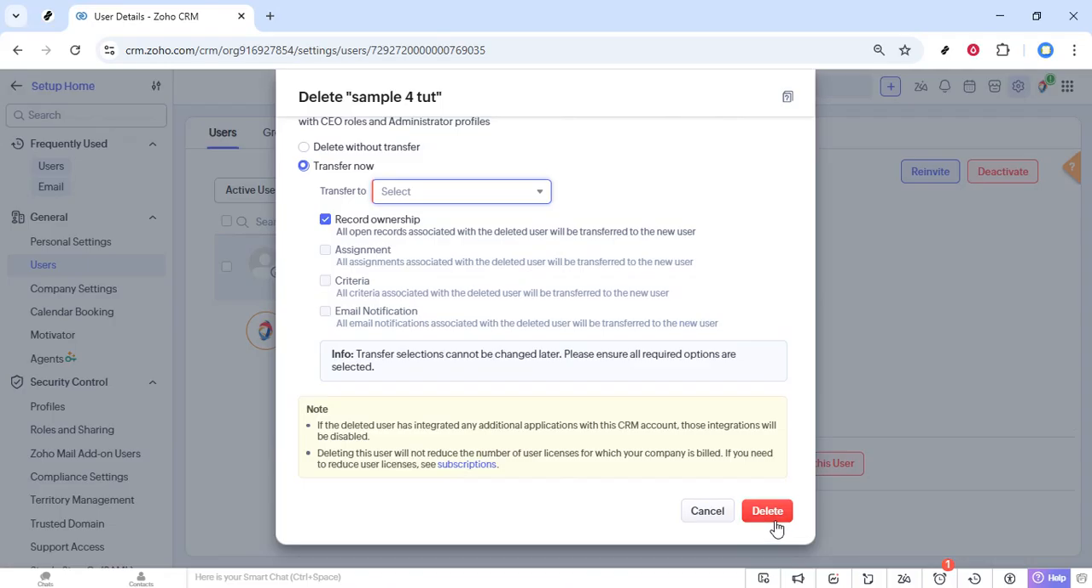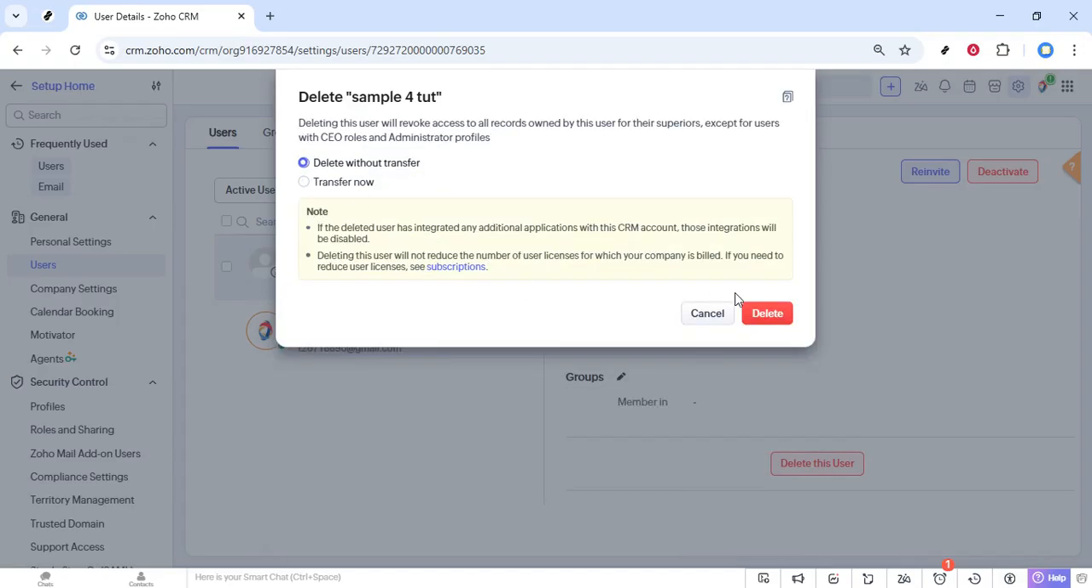Before you confirm, make sure you've already transferred any important leads, deals, or tasks that were owned by this admin to someone else on your team, if needed. This helps avoid any gaps in follow-up or reporting. When you're sure you're ready, confirm the deletion. The system will process the change, and that admin team member will be removed from your Zoho CRM user list.